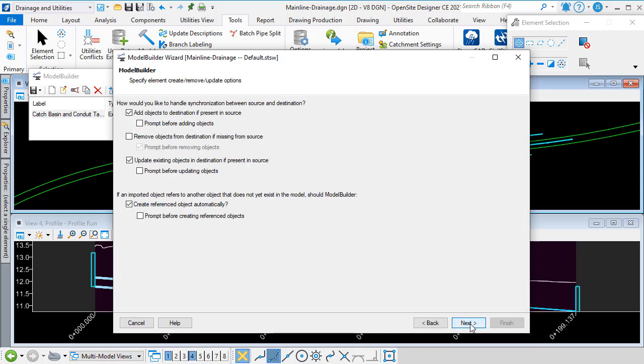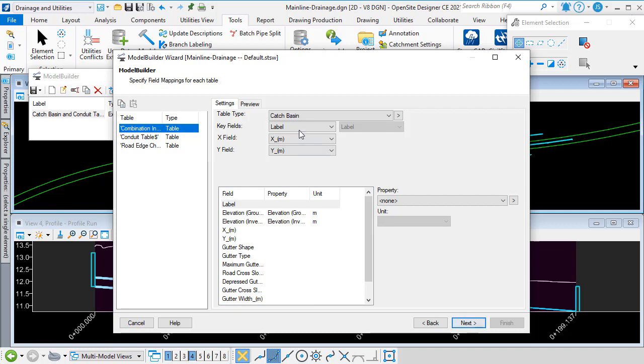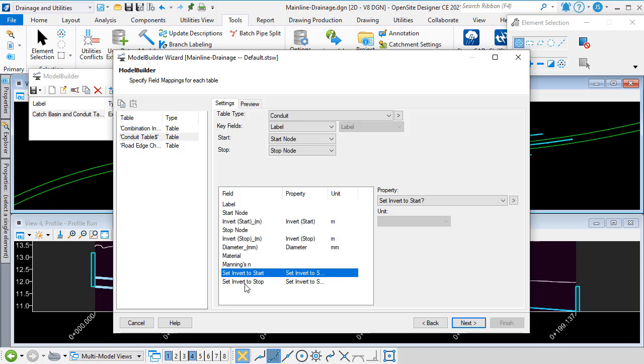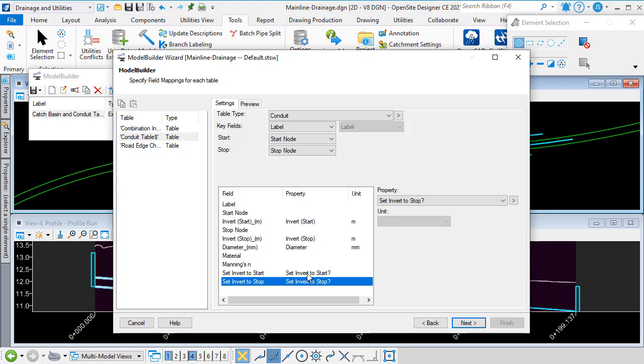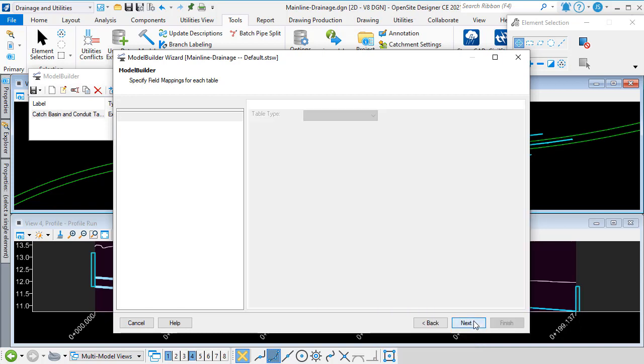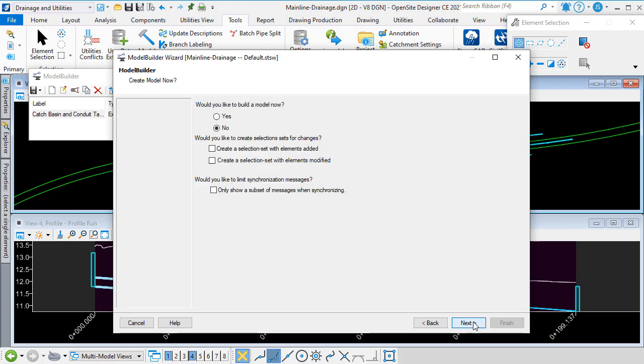So we'll click next several times now to step through the wizard until we get to the stage where we define the mappings, where we map the, in this case, Excel data to our drainage properties. If we select the conduit table, I've set up the mappings here. So here are my two columns from the Excel table, and I've mapped them to the set invert to start and set invert to stop properties. So we'll click next and we'll get through the wizard, build the model, click finish.